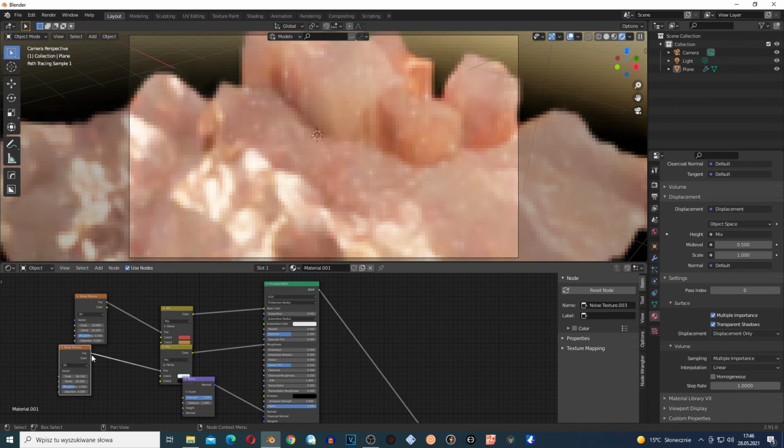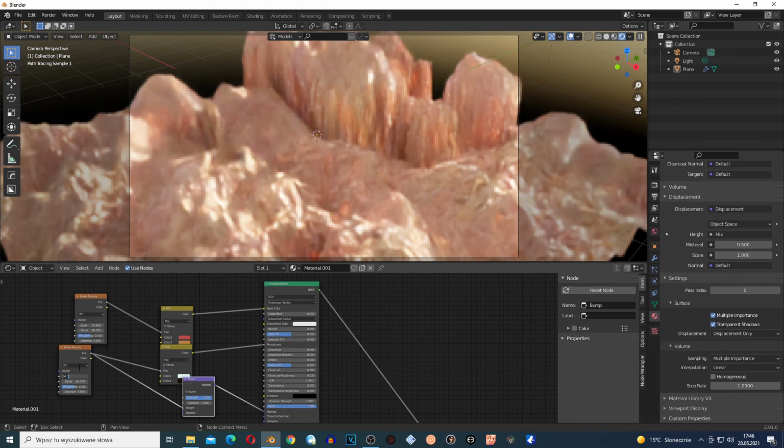Of course you can add this noise texture on the height and change the scale, because this looks bad. So you can play with those values on the roughness, on the colors, yes. This is the basic idea.